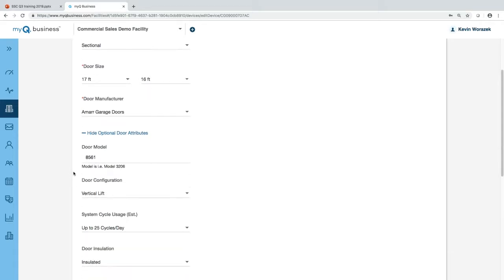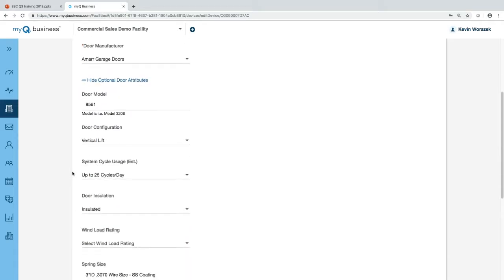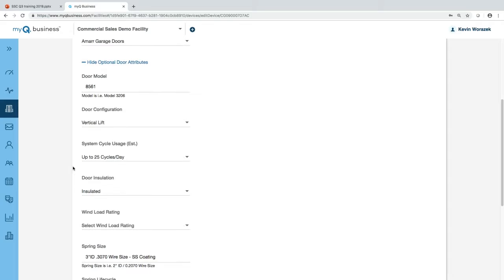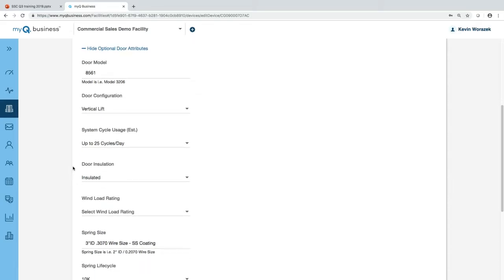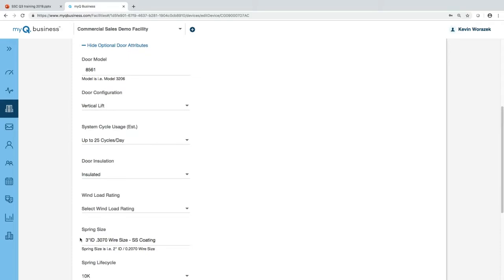Below that, we are going to see a little more information about how that door is set up. So this is a vertical lift. We are estimating up to 25 cycles per day. This is an insulated door. It's not wind loaded. And then we have an option down here to put in our spring size.